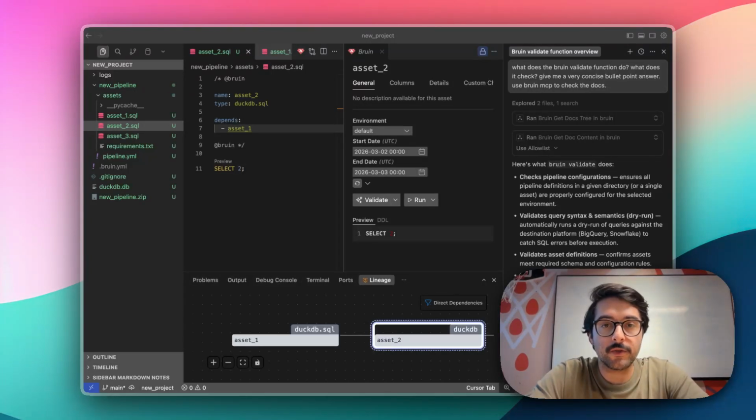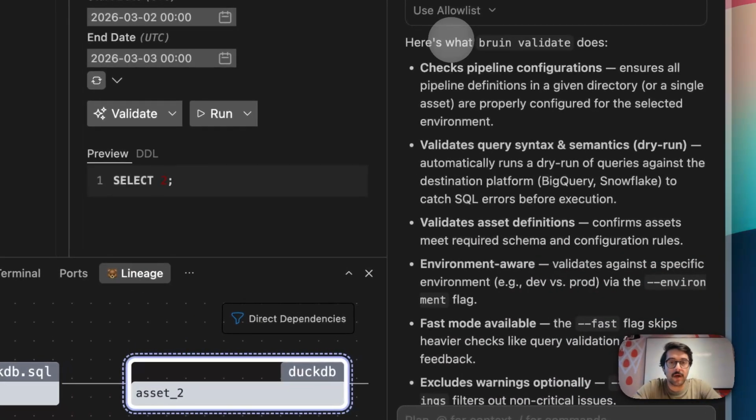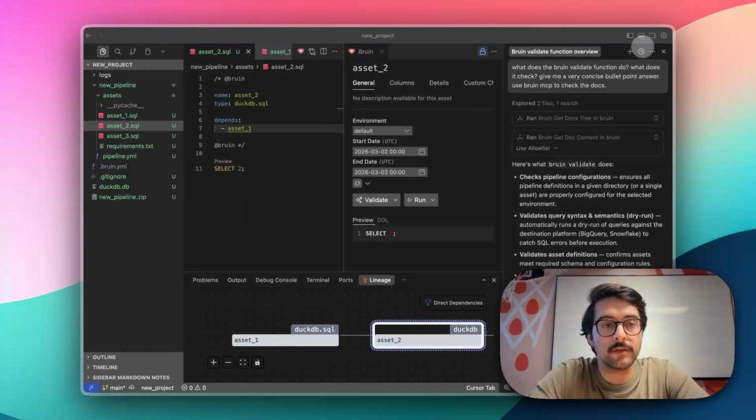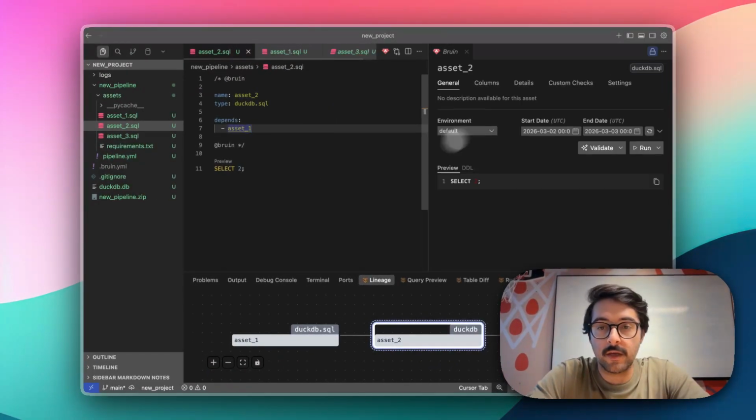In this video, I want to show you the Bruin validate function. The validate function will check the pipeline configurations to make sure the environments are set up correctly, make sure that your assets and asset definitions are set up correctly, and it also checks the syntax of your queries as well. So let's go ahead and take a look at an example here.